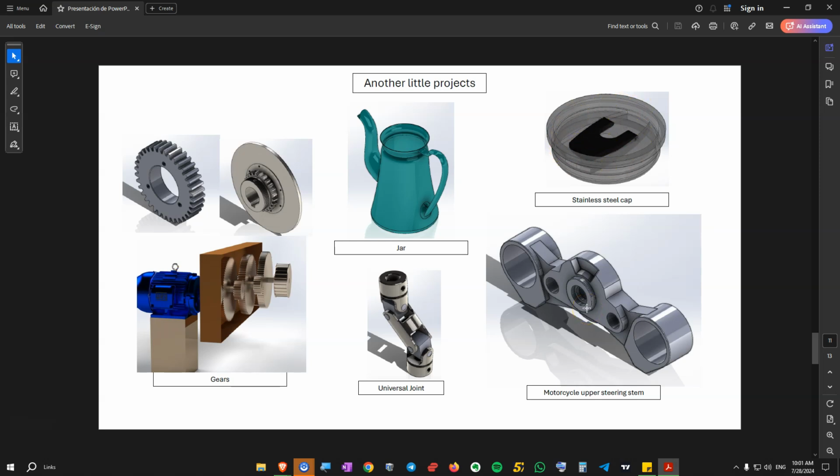Motorcycle upper steering stem, so this is an individual part. This one deserved its own page because it's a little more complex. Universal joint, so this is a big project. This one deserves a few pages showing how you design this.